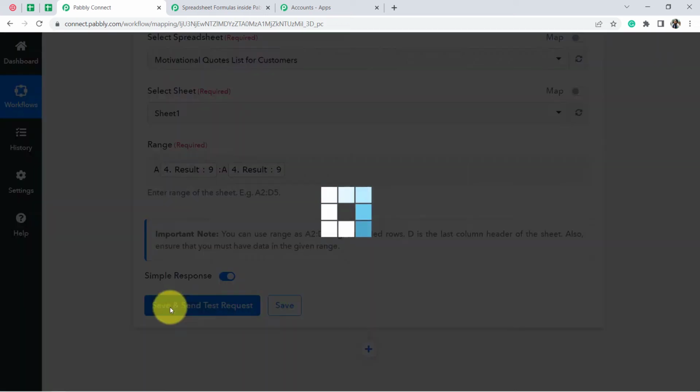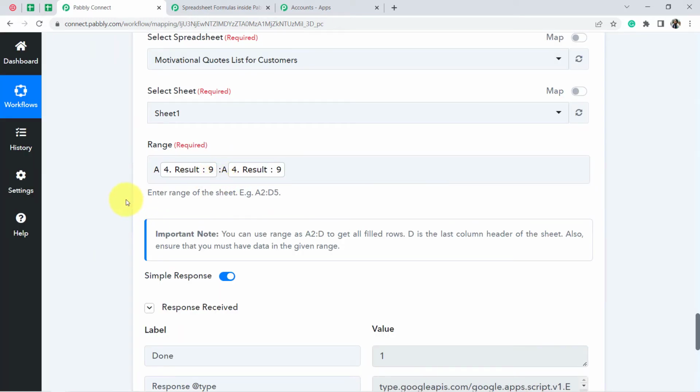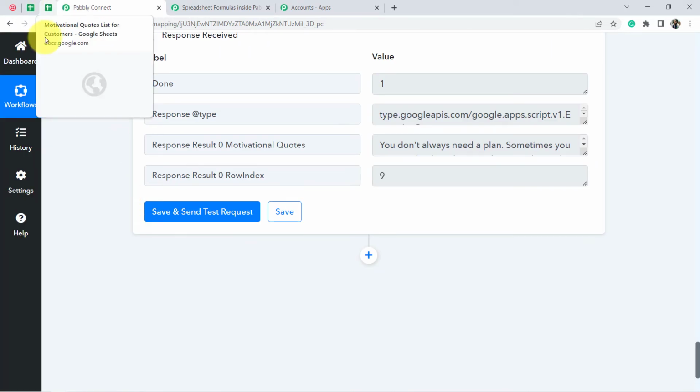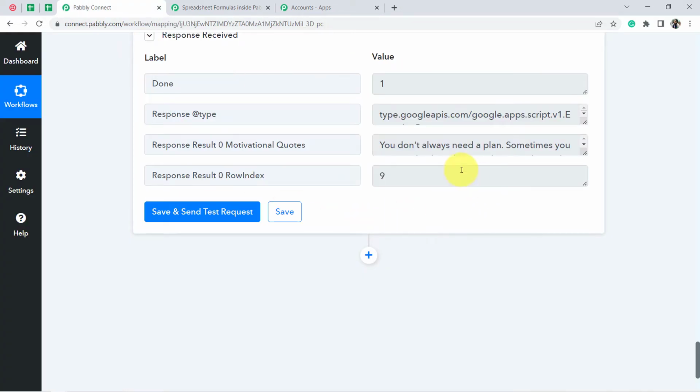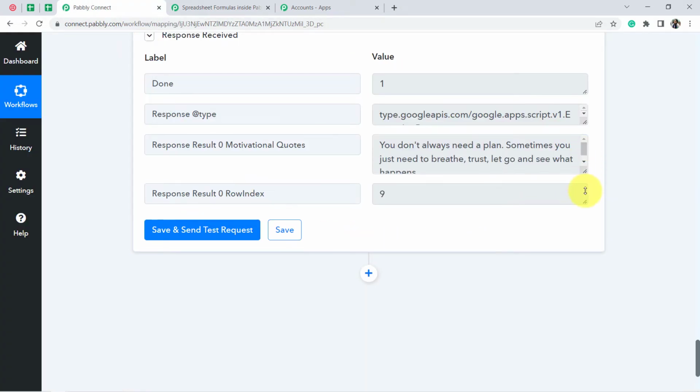Okay, let's click on save and send test request, and this time we have this response, the 9. So that is why the code of cell 9 will be fetched. You can see 9, and here I have this code.